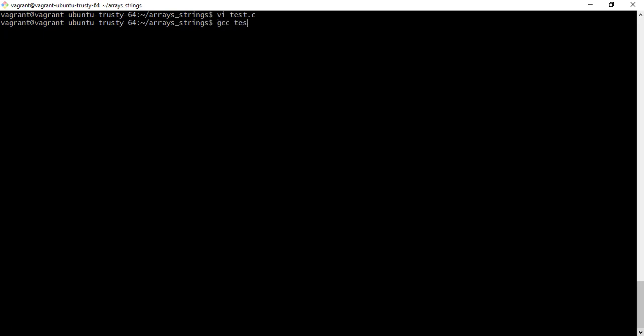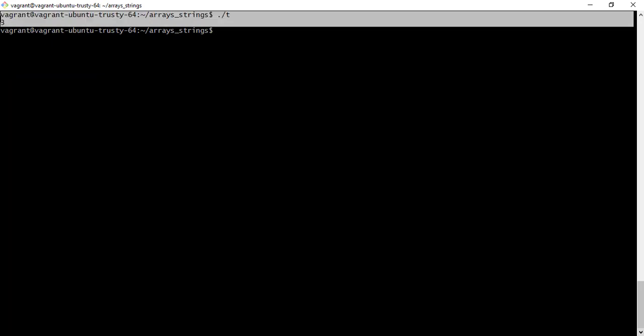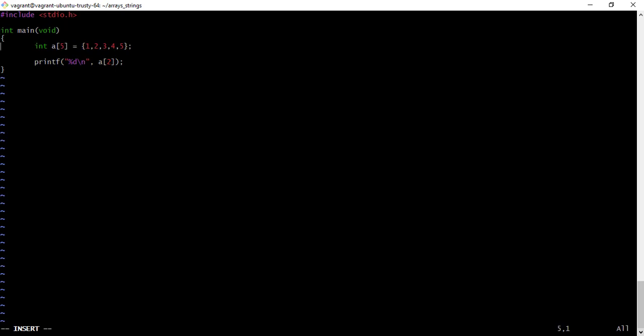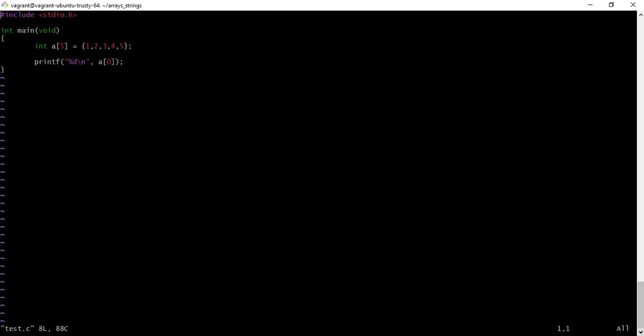So if I say gcc test.c, let me give it the output name t. Wait, I'm supposed to give a space here, not there actually. All right, so it has been compiled, so let's run it. Did you see that I got 3? So this is simply indexing. If I change this now, instead of 2, let me make this 0. So I'm expecting this to print what? 1, because 1 is at the 0th index, right? So let's compile again and let's run it. Did you see that I got 1 printed? So using the index, that's how you'll be able to get the element at a particular position in an array.